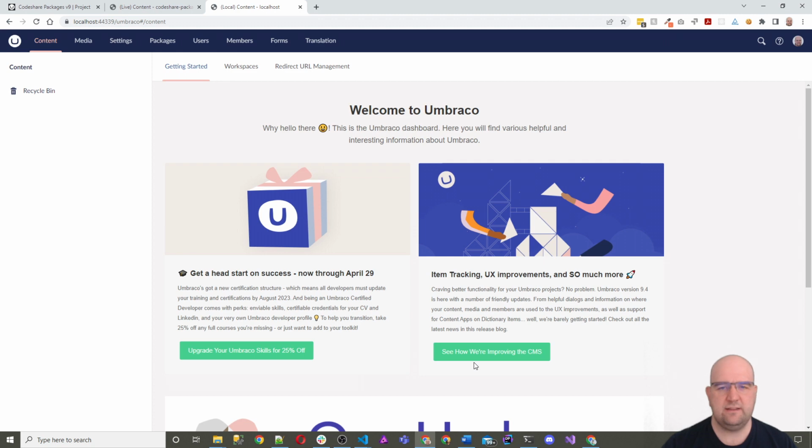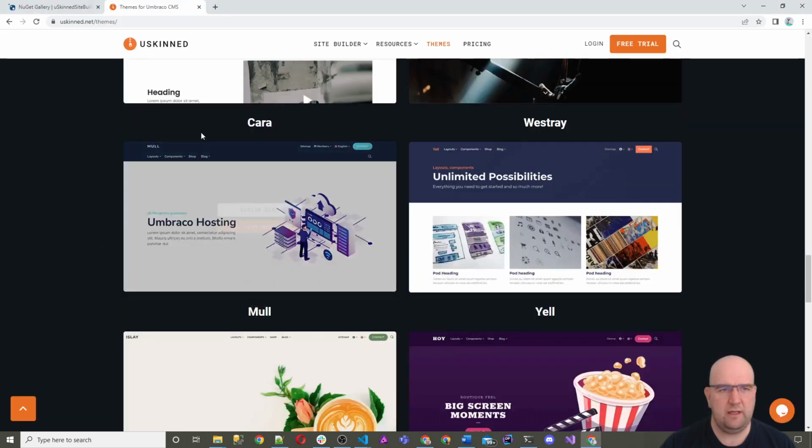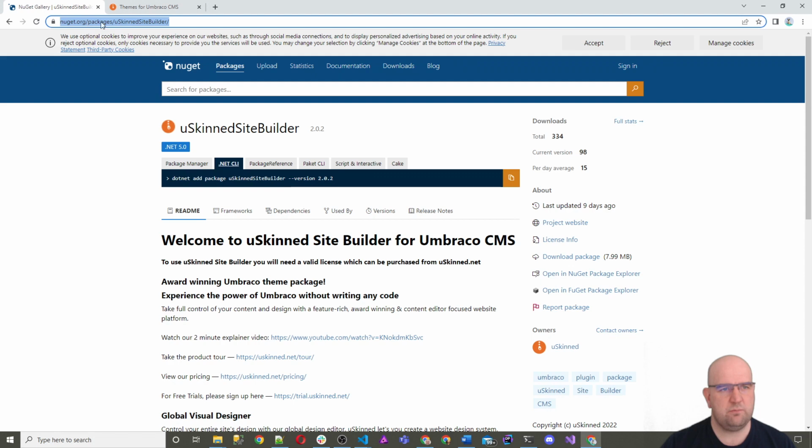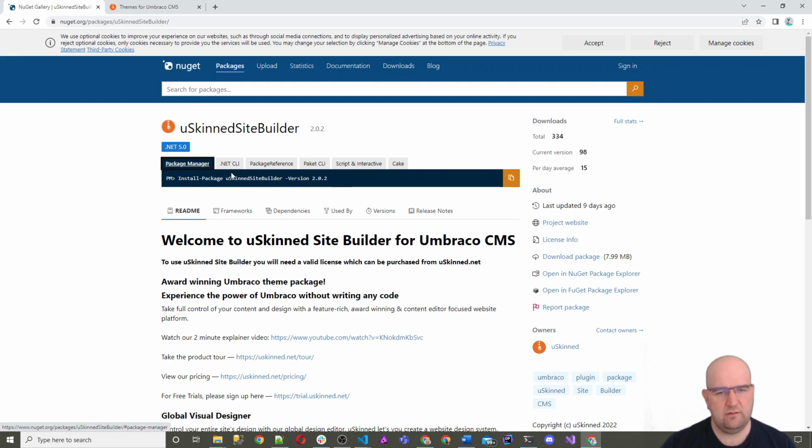So what we're going to do next is install uSkinned Site Builder. And in order to do that, let's just go to the NuGet page. So if you find nuget.org/packages/uSkinned Site Builder, you can see here, in .NET Framework you would install it like this, but in the .NET CLI, you install it like this. So dotnet add package, and so on.